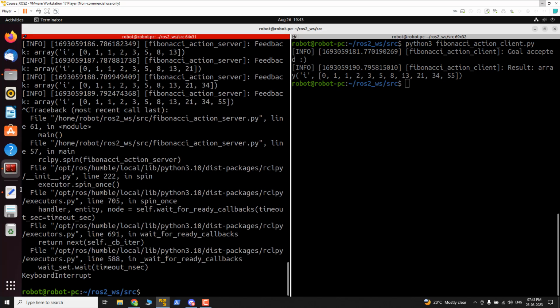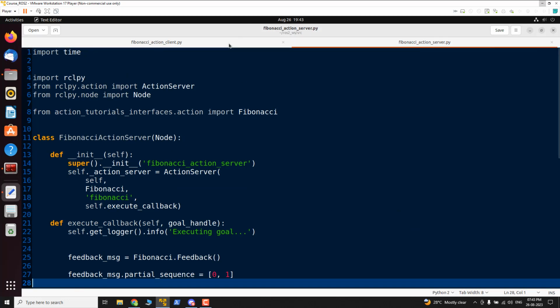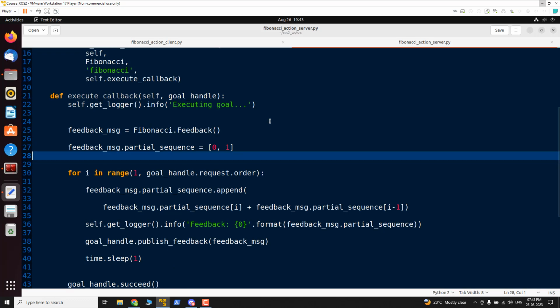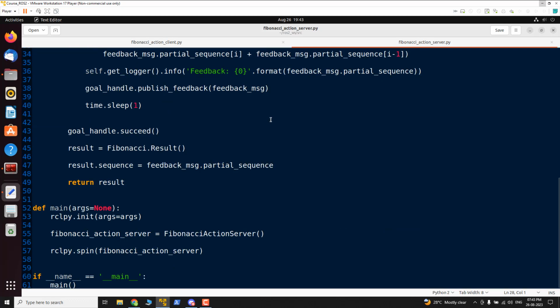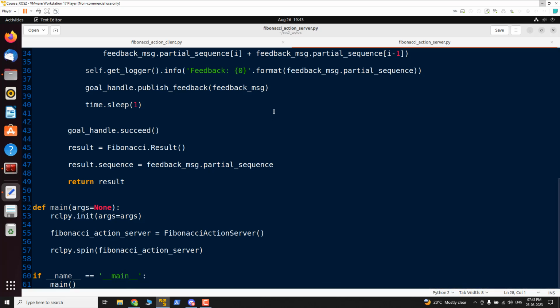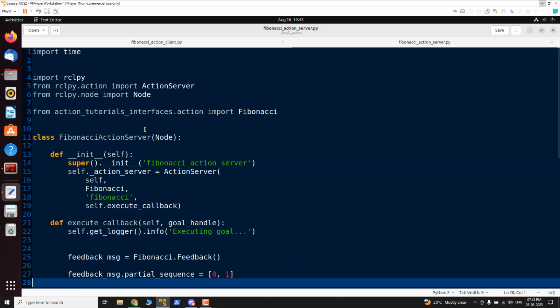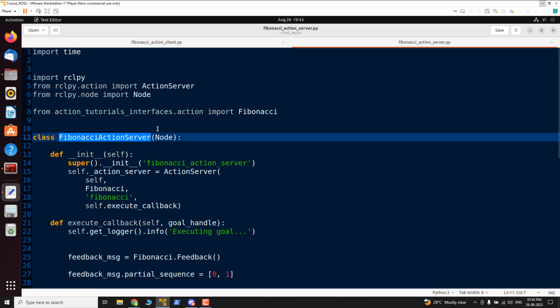Okay, so we can simply go through the code. The concept is the same, but the representation or implementation will be different. If you check the ROS node in Python, the node is in the form of a class. The node implementation is in the form of a class.